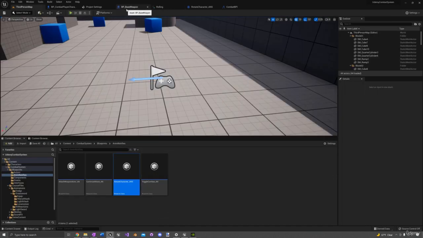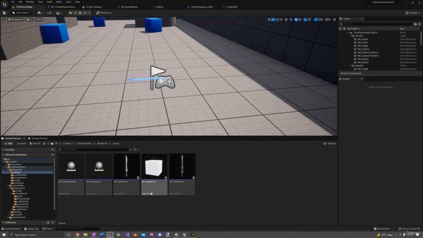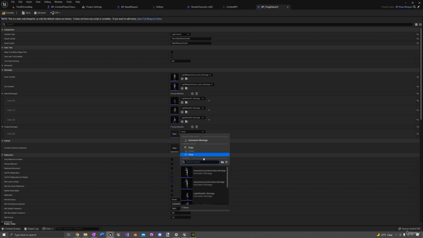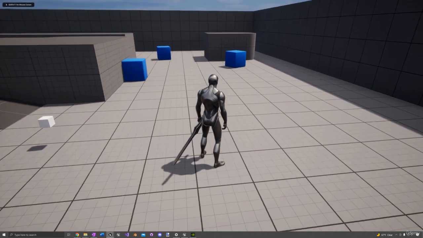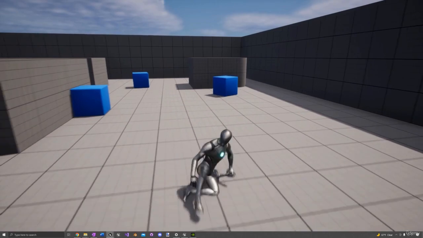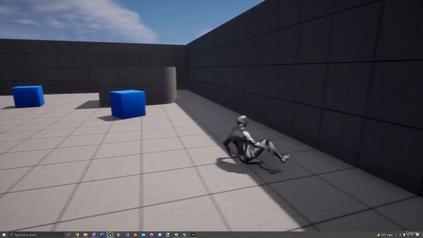Okay, now after we've done that, we need to go to the combat system blueprints, actors, tough sword, and dodge montages. Okay, now add the rolling montage here. Okay, and if we don't have any movement input at all, the character will just roll forward. If we press backwards, the character will turn around and roll backwards. We'll roll right and roll left.